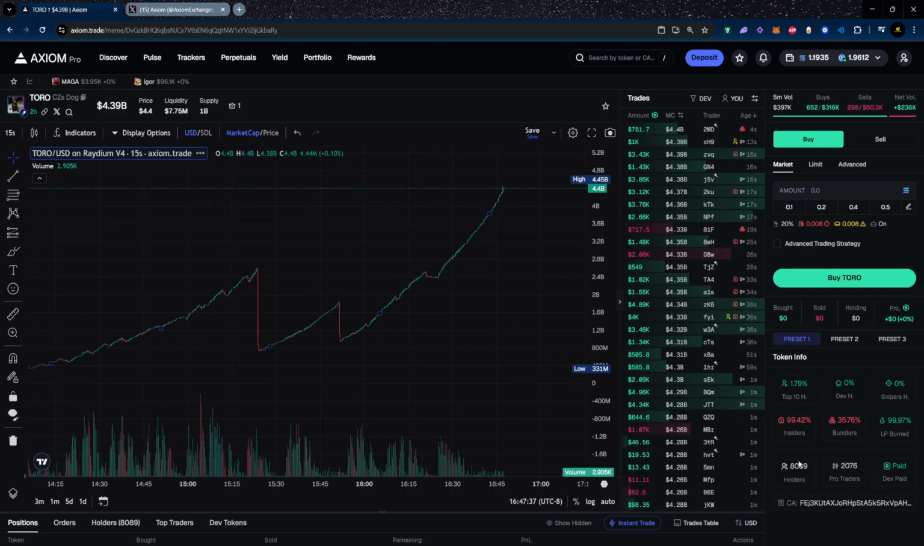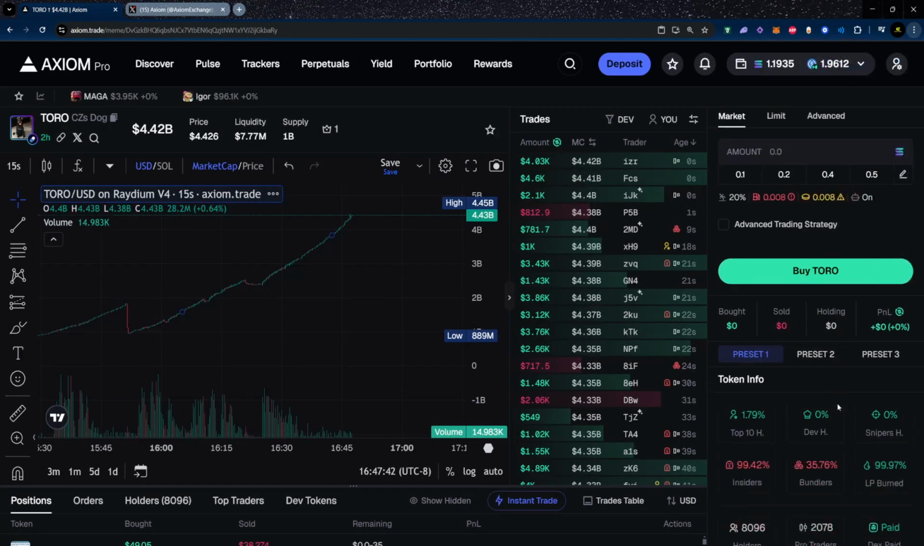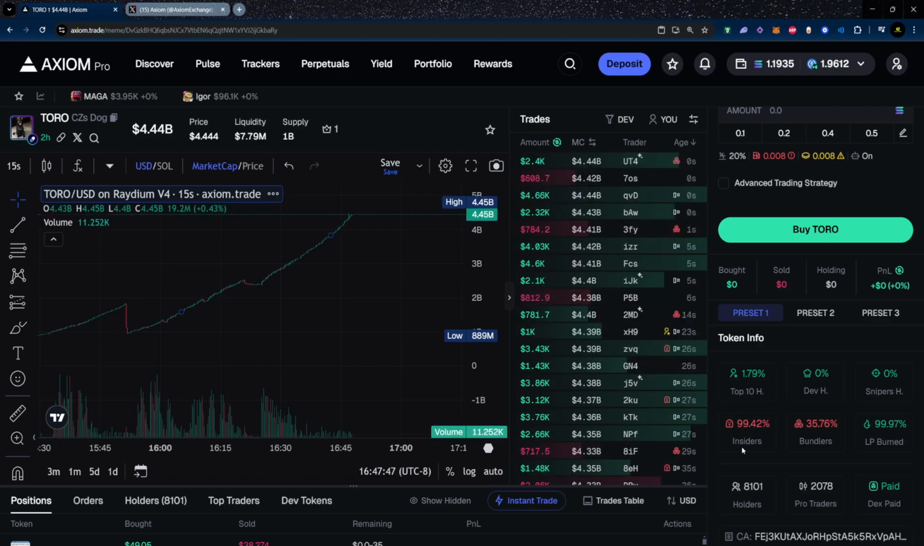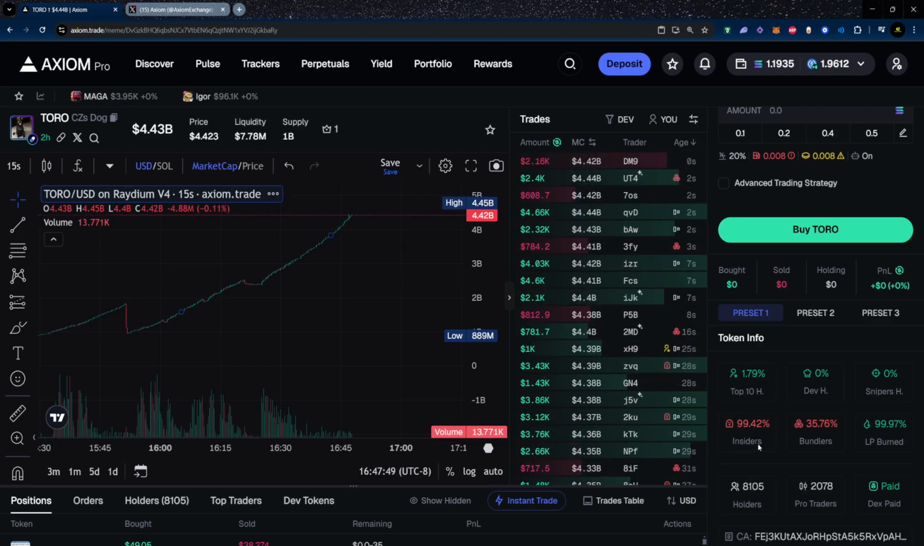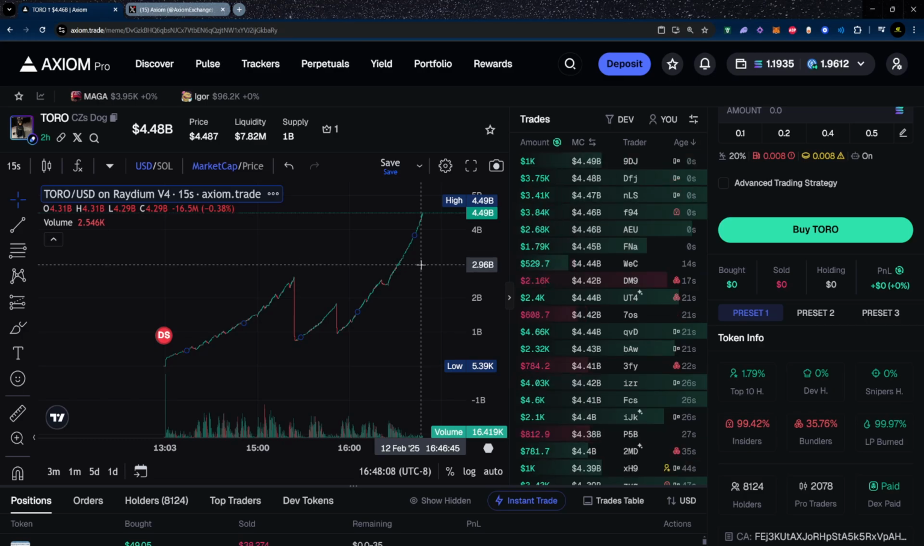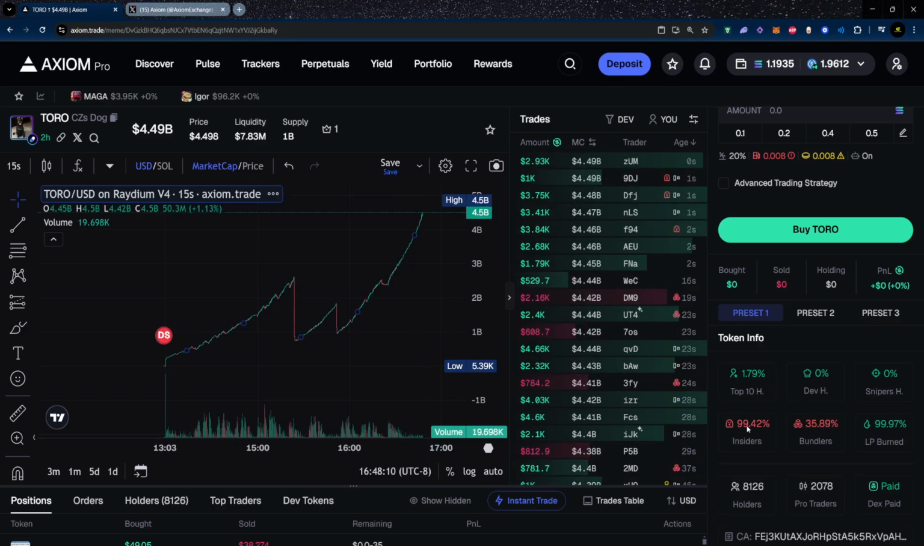Yeah, because look, if you go back to the token info, it literally tells you. Look at this. It tells you right here, 99.42% are insiders. In other words, they have 99.42% of the supply, I believe. And look, it says 8,100 holders. That's fake. That's literally fake. So you have to be careful with honeypots and stuff. Yeah, very dangerous, very, very dangerous.